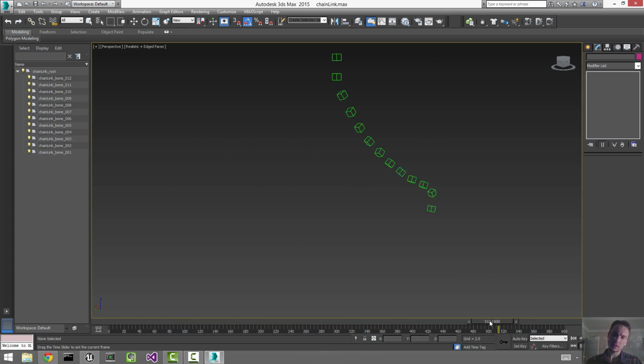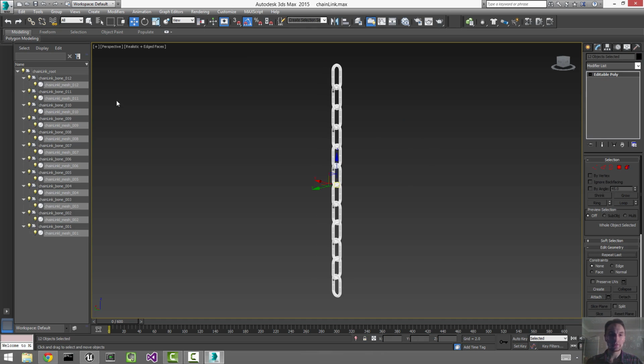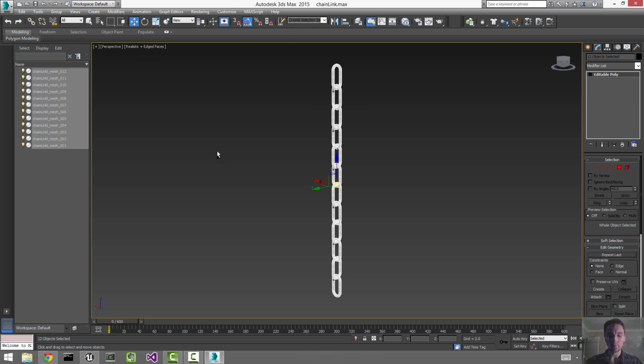Which is interesting, it looks pretty cool, but we need to actually see the geometry, so that's why we did that. But now we can unparent the geometry. So Shift H to hide the helpers, and now select all of the geometry and go to Unlink Selection.